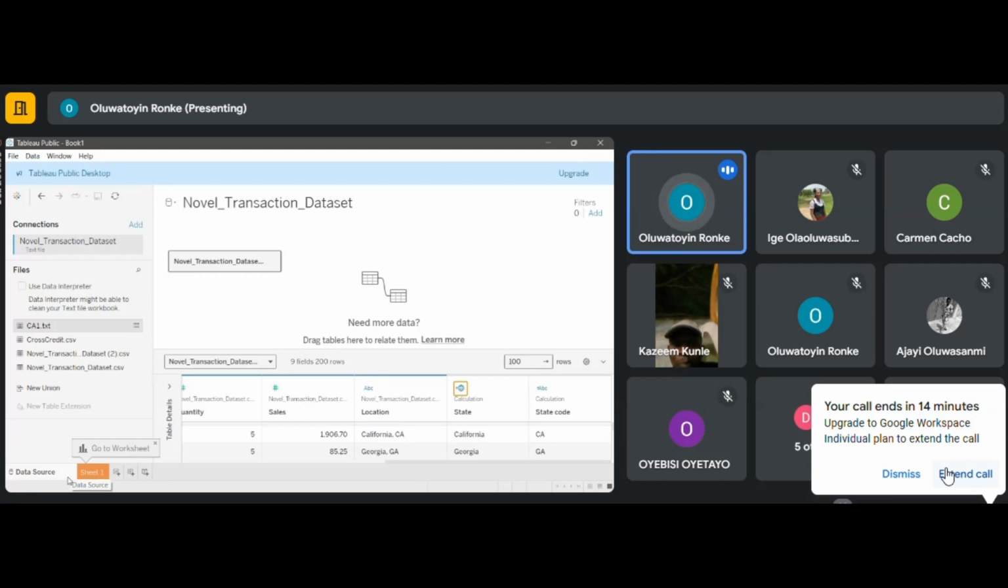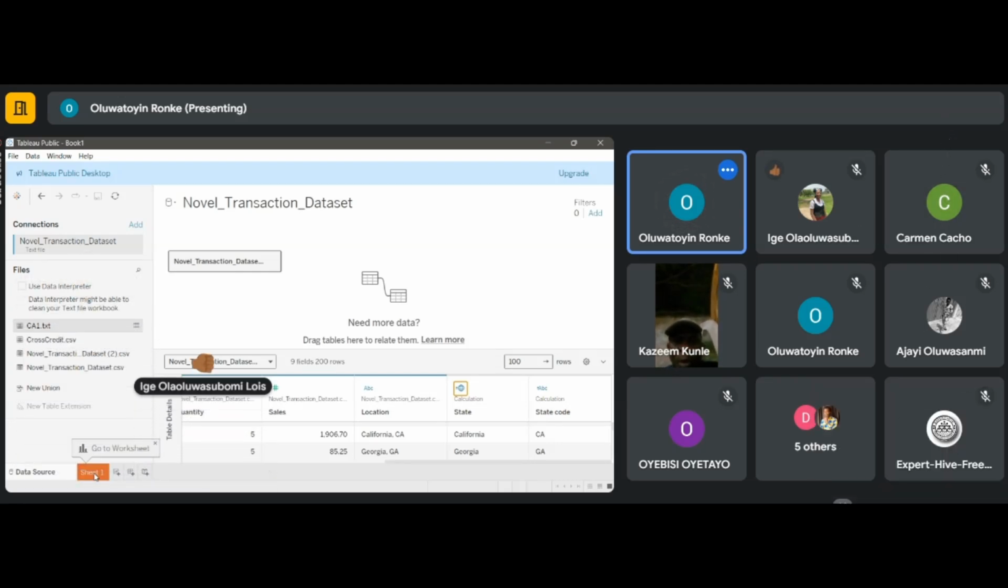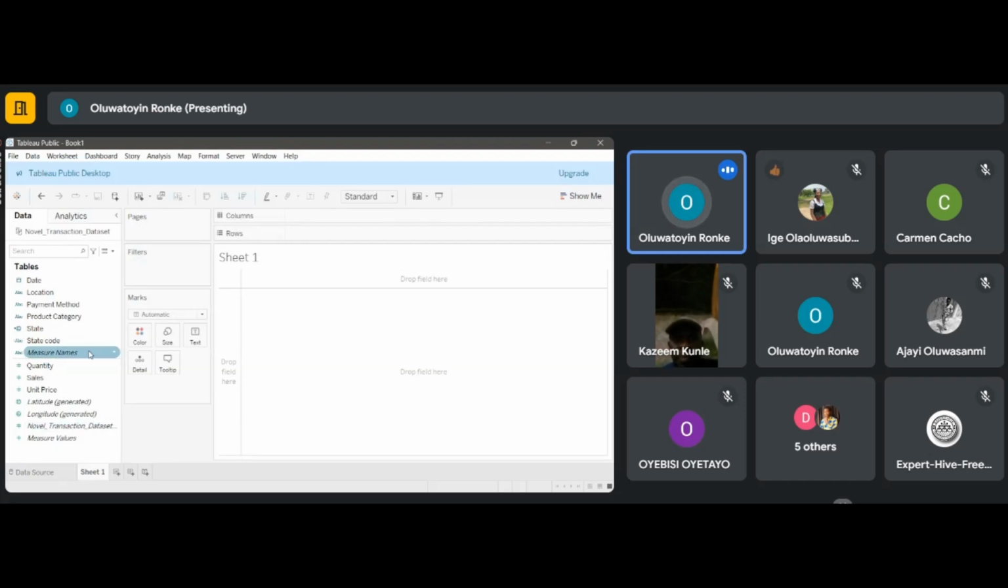All we need to do is to start working on our worksheet. On the left-hand side, at the bottom, we are going to see go to sheets. So we are going to click on the first sheet, sheet 1. Oh, this is our first sheet.